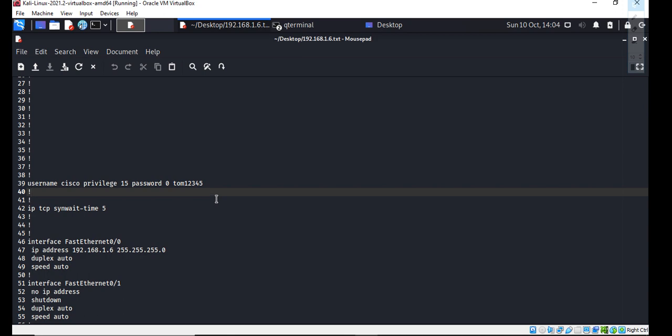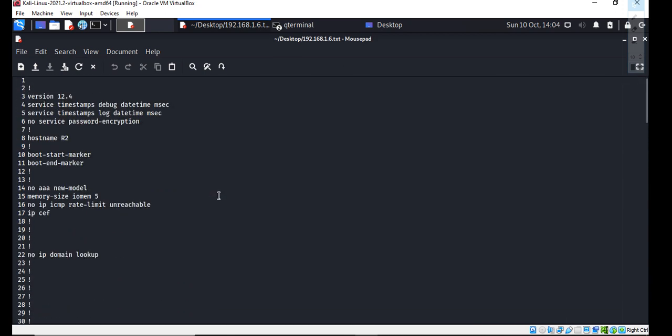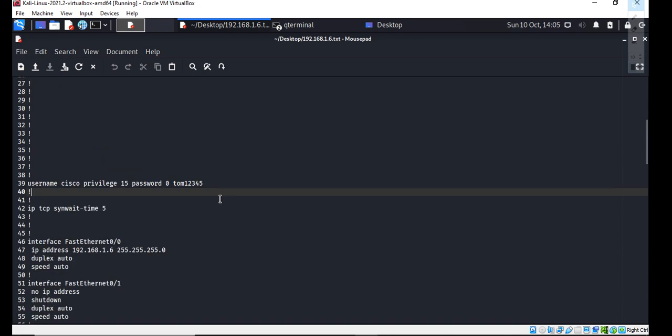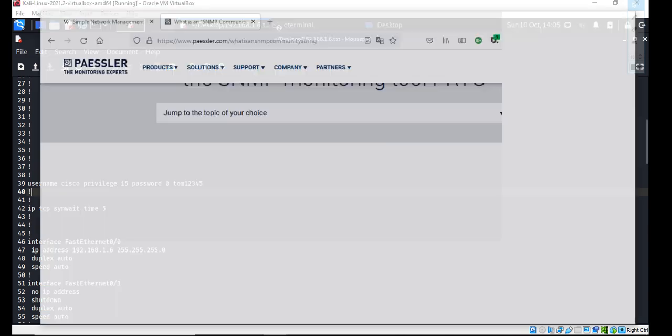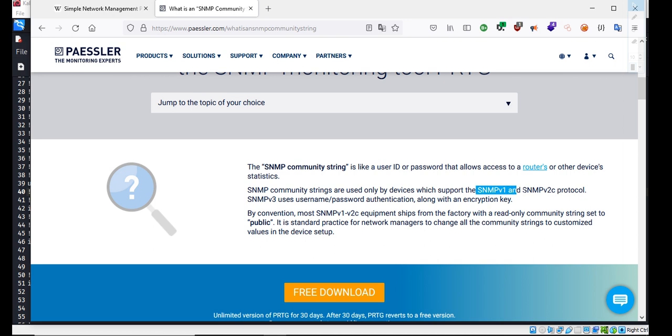Here you can see that the configuration information is stored in plain text format, and now the attacker has gained access to the router. He has got the credentials of the router in plain text format, and using these credentials he could access the router and use it for malicious activity. So this is the vulnerability which is present in SNMP version 1 and SNMP version 2c. This is the community strings vulnerability present in SNMP version 1 and 2c, and this has been fixed in SNMP version 3.